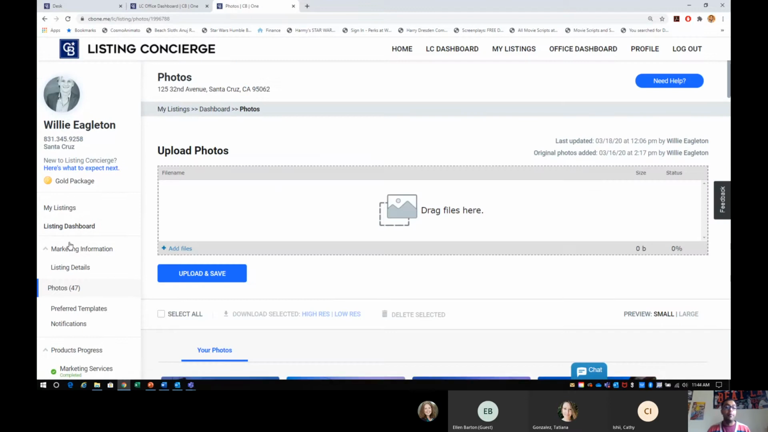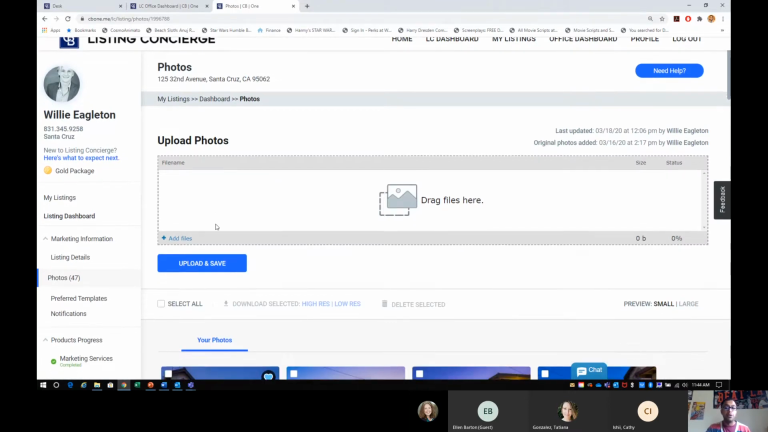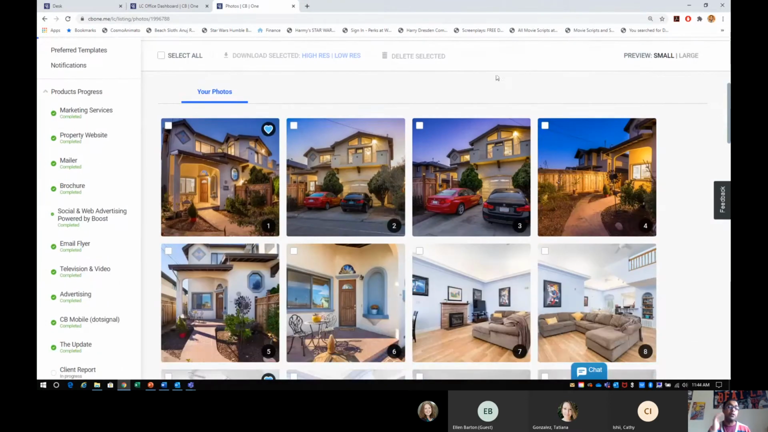I'm going to click and grab the photos button, which will take me right to our photos. Now, this only applies if you chose a photographer that is in the Listing Concierge system. If you used your own photographer, you can skip this step. You probably got the photos saved somewhere else.